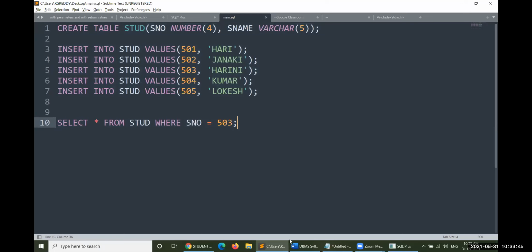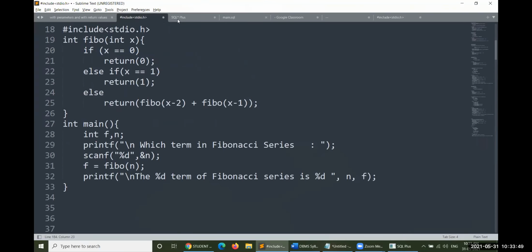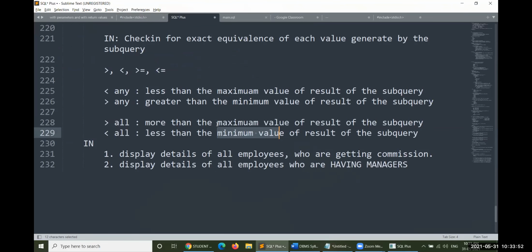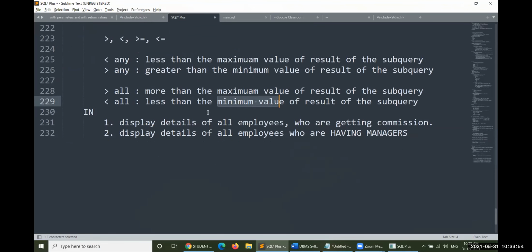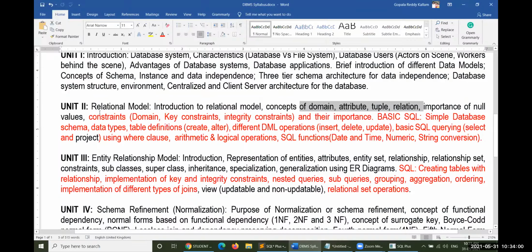So that is what the class is today. That is the complete class today, because I am unable to start the new topic at this moment. So therefore, we'd like to go ahead and take the class tomorrow with the new topic. So finish off this particular relational model. And what is the relational model? What is the concept of domain? What is attribute? What is tuple? What is relation? And if possible, importance of null also be completed by tomorrow.